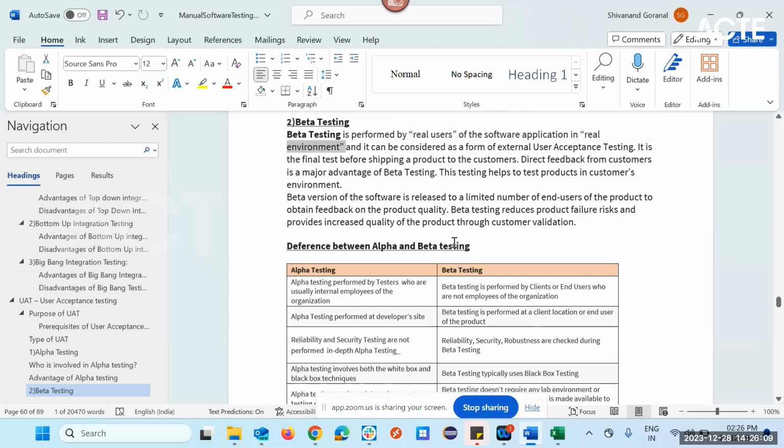I told you already. Sorry, what is environment here? Environment is like, I can't.